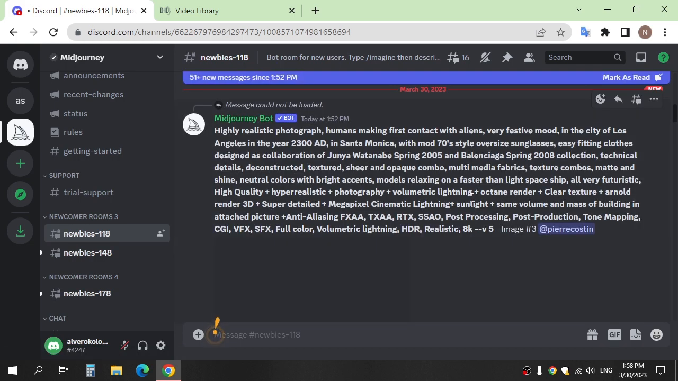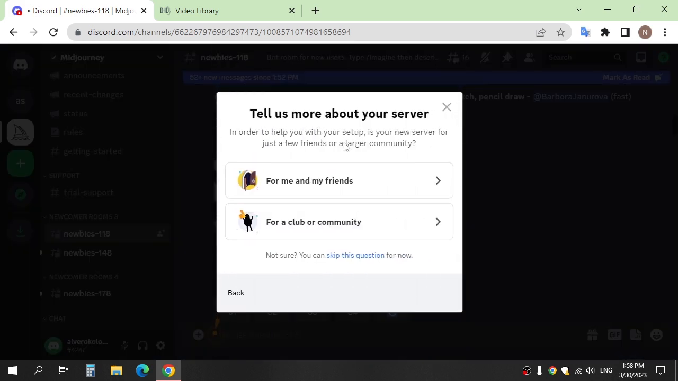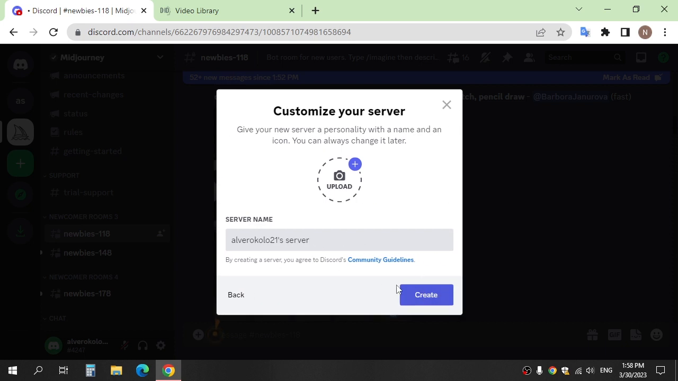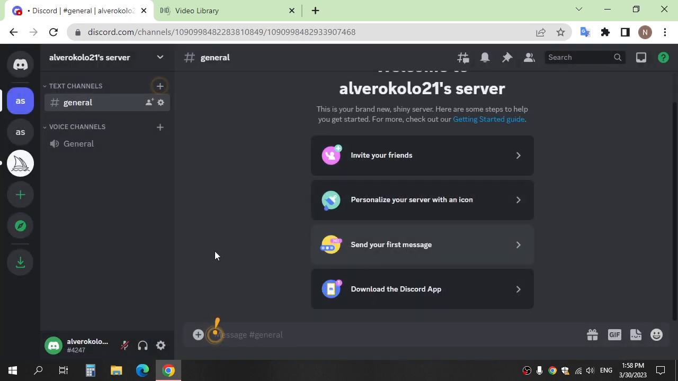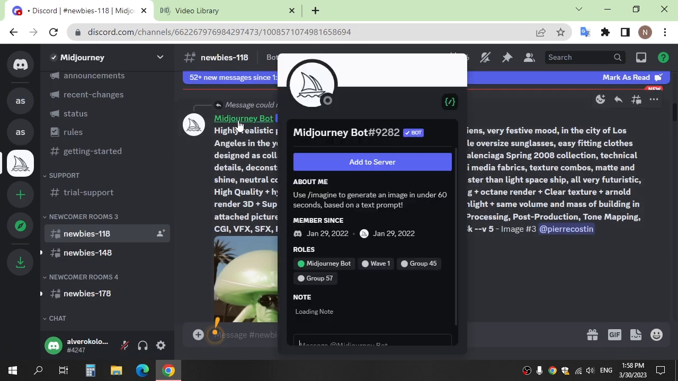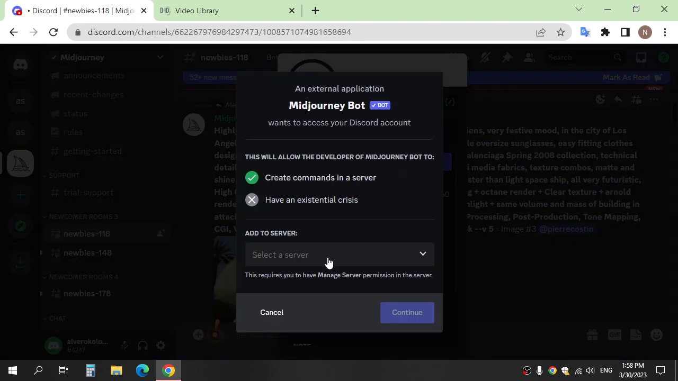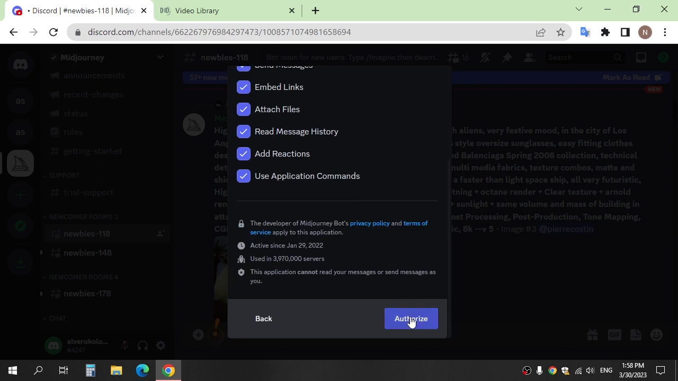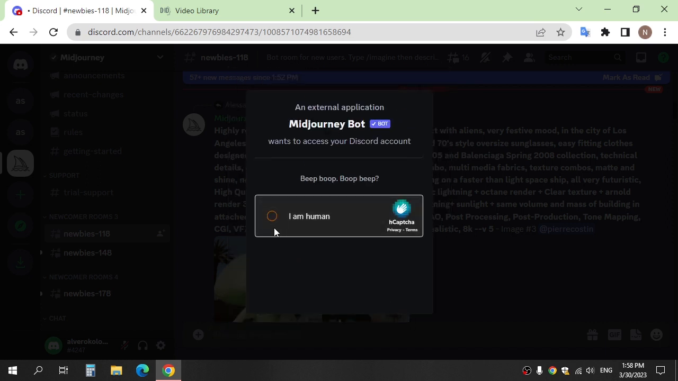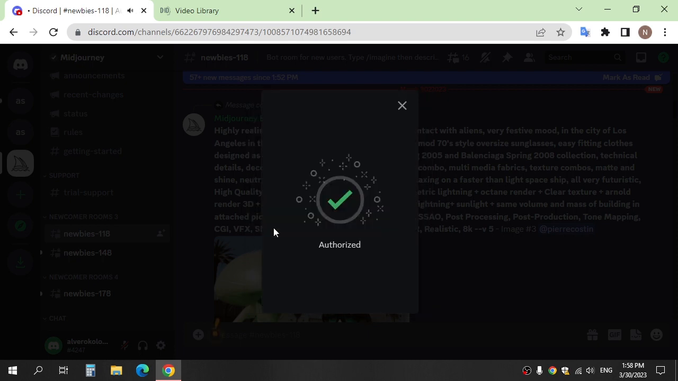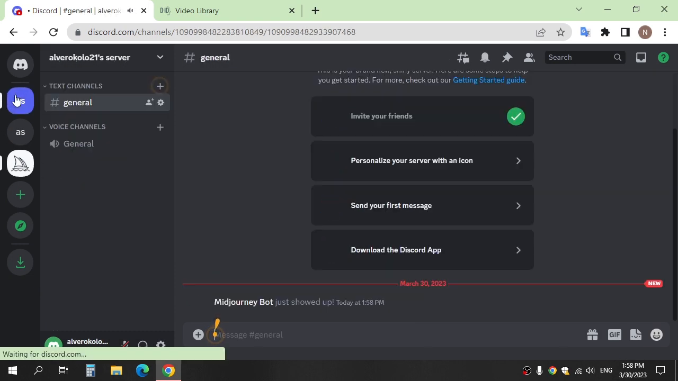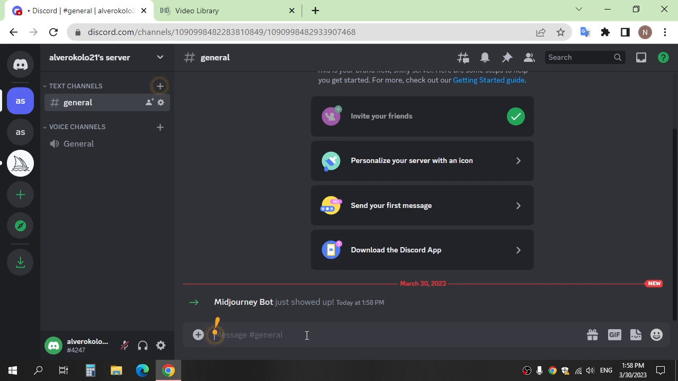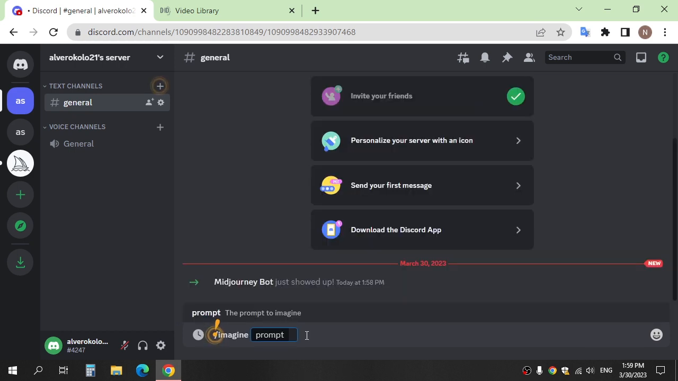To create a short video with an avatar, go to Midjourney and create an account. After logging in, click any new with here, or you can create a server and add the Midjourney bot. After that, write slash image, and here you can write a description of the avatar you need.